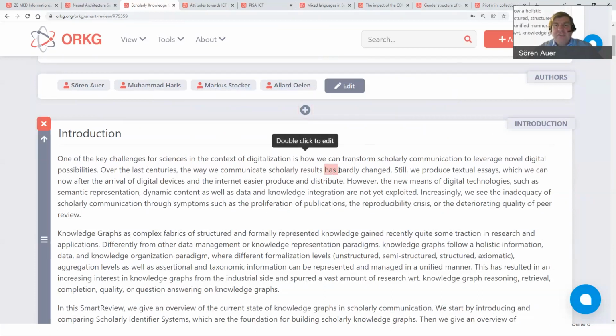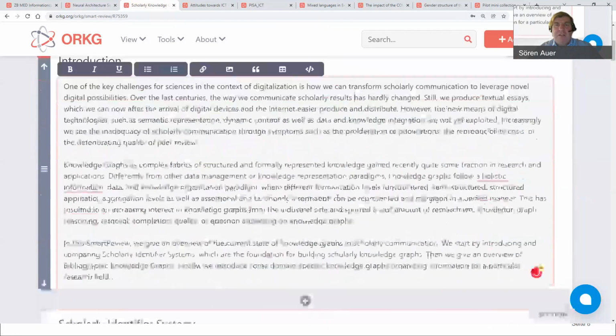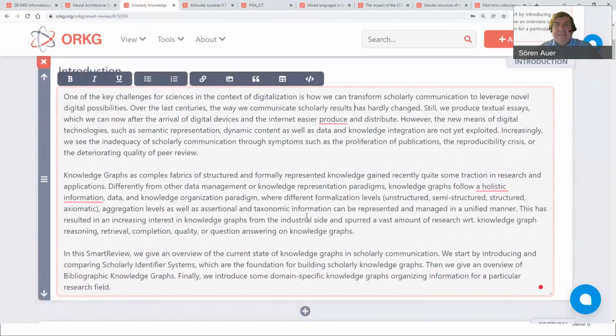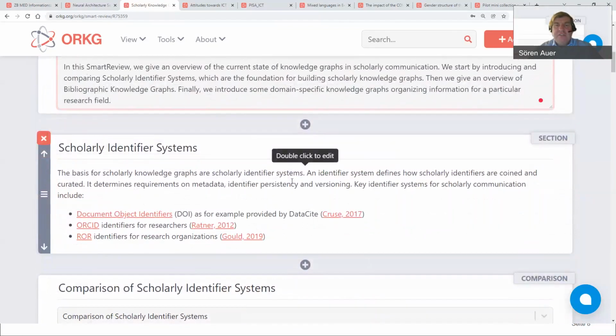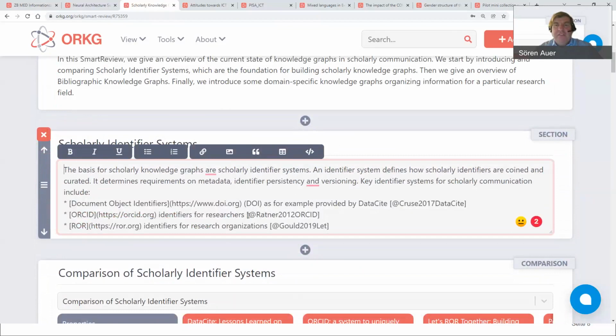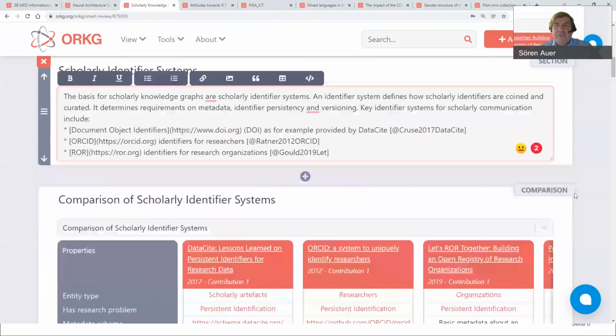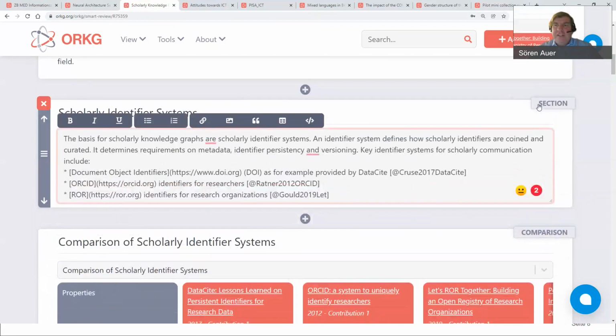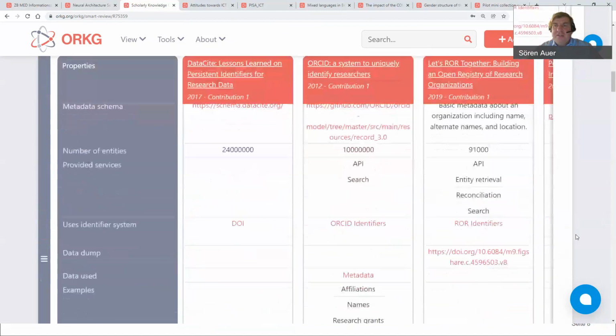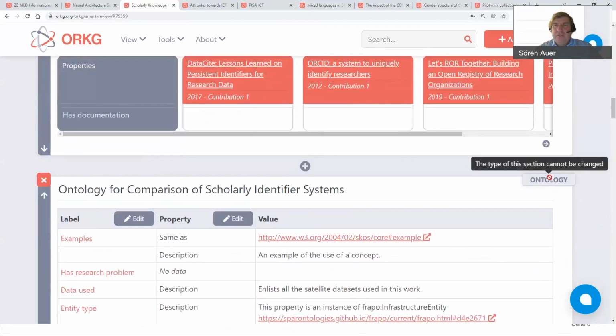Inside the sections, you can click and use Markdown and directly edit the content in these kinds of sections. You can also include references here. You can either use BibTeX references or even DOIs directly, and we will create the corresponding references for you there. On the right-hand side, you see the section type. Here that's a text section. Here we have a comparison section, below an ontology section.